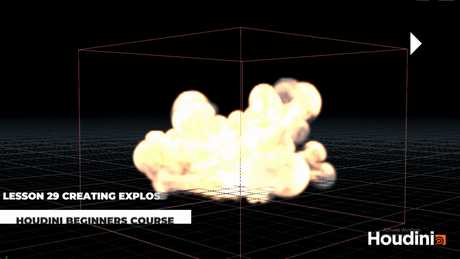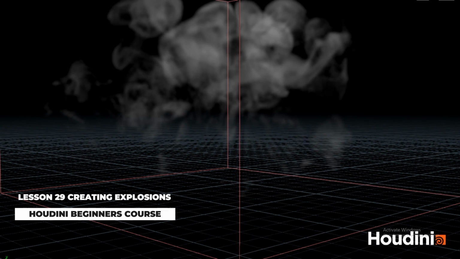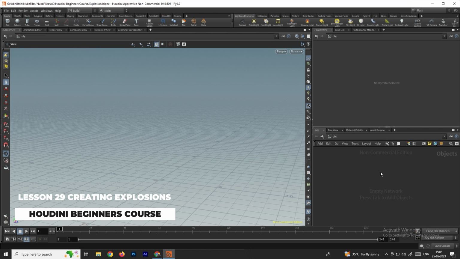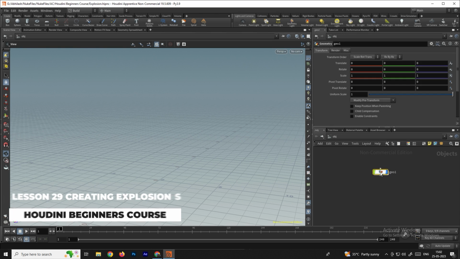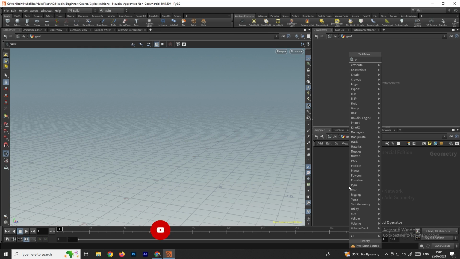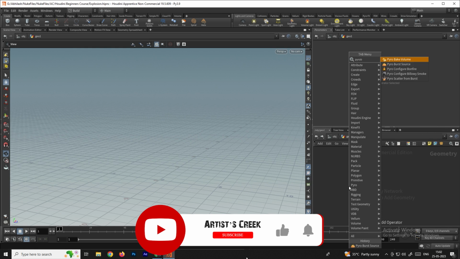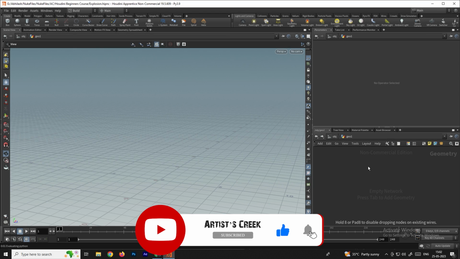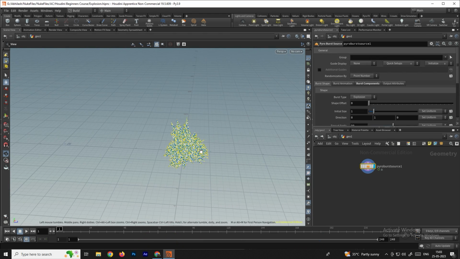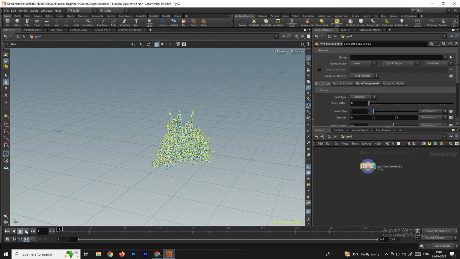Hey, welcome back. In this video, we are going to see how to create an explosion. So first we'll take a geometry node and go inside. Here we'll take a node called pyro burst source. Select this, and now it has created some particles here. If you click on play, now we got this explosion.